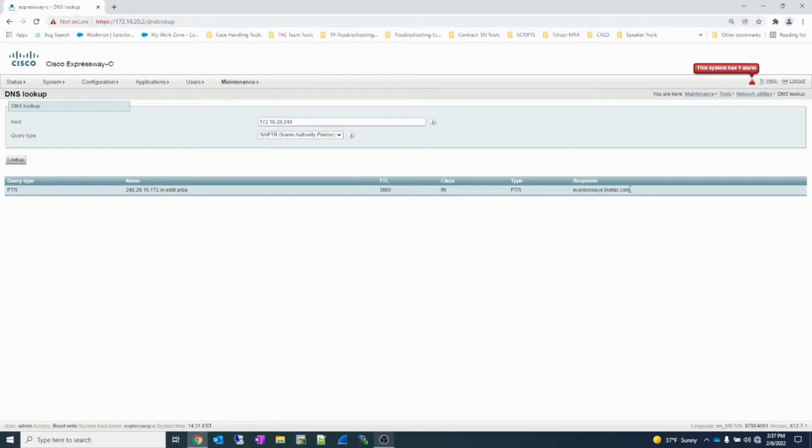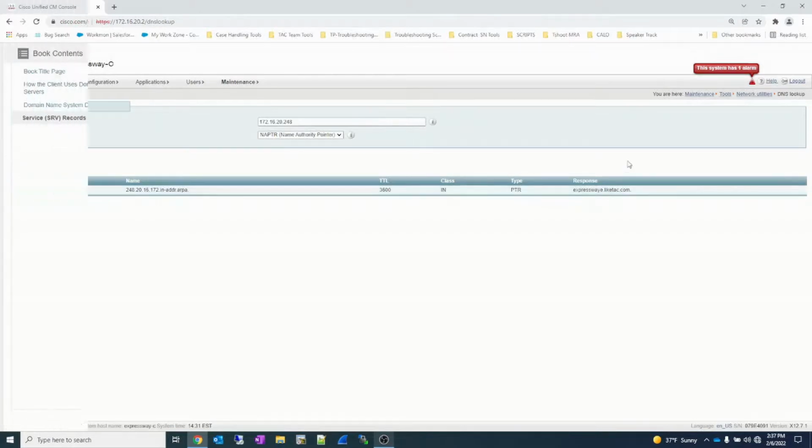If it's there, then it will permit the traffic to go out to the internet and to Jabber, and then Jabber will know how to register and log in to those UC servers. If this response is incorrect or missing, then that traffic that gets sent to the Expressway E will be dropped. So this is a significant DNS record that we should also have.